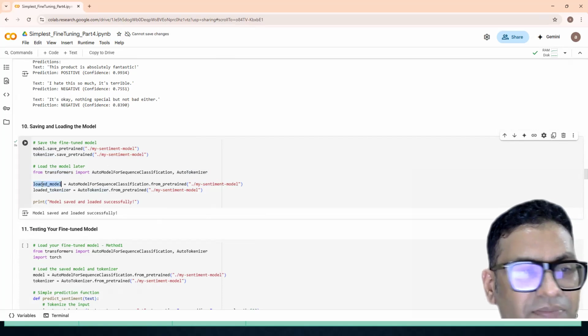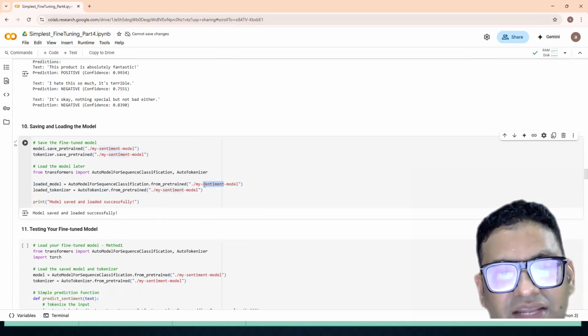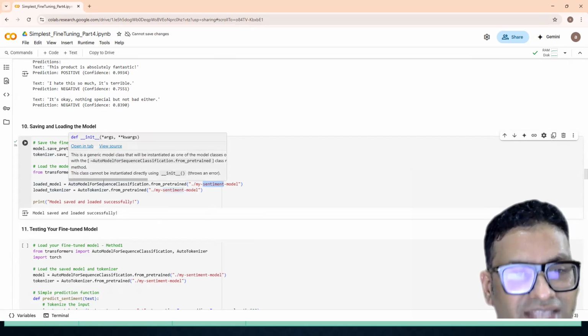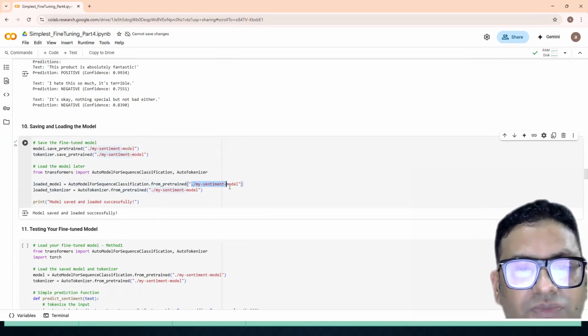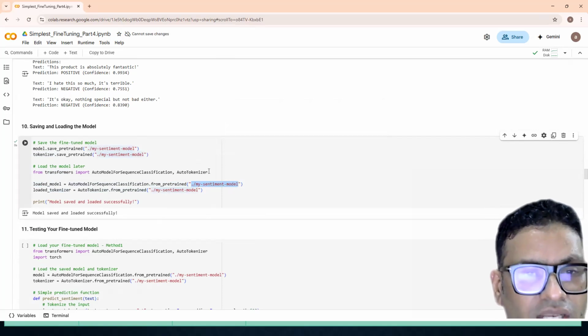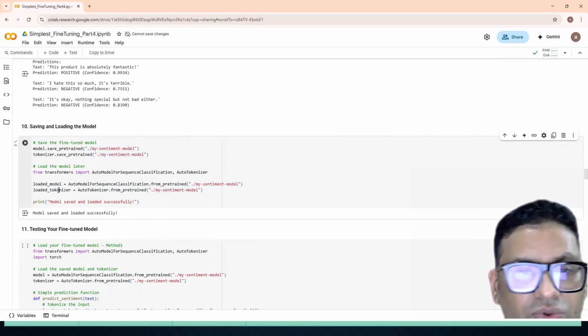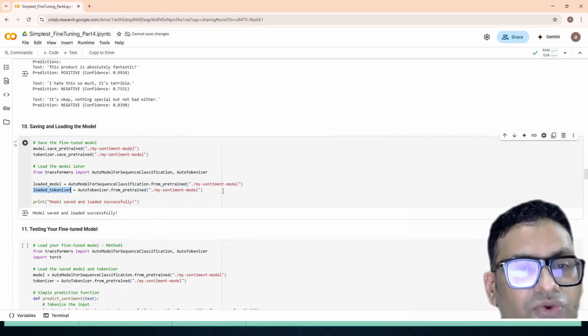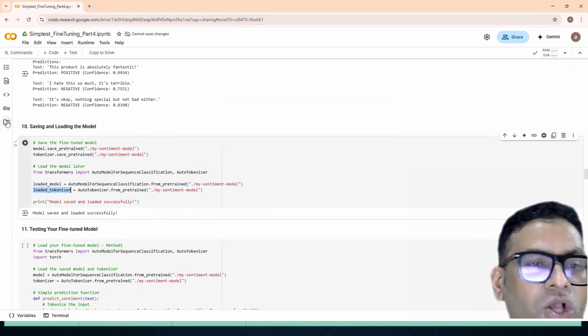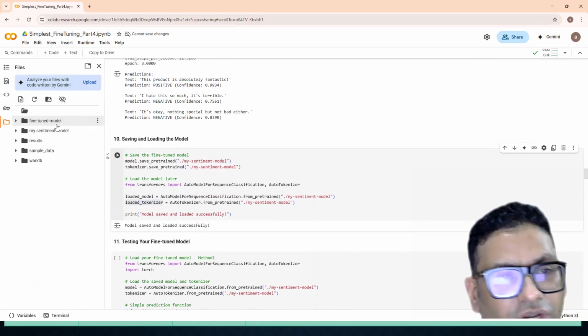It's pretty simple. Where we are saving this in my sentiment model, we are again using the same class, same method, but this time rather than pointing to Hugging Face, we are pointing to this, which is in our local on Google Colab, and this is my local tokenizer, right? So this is how you can load it as well. So that's it from my side for this particular video.